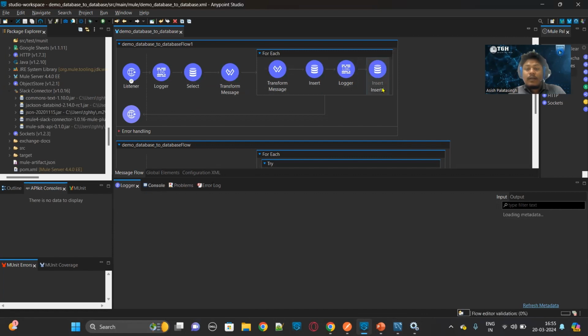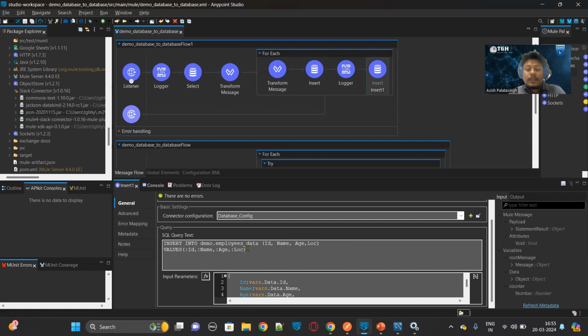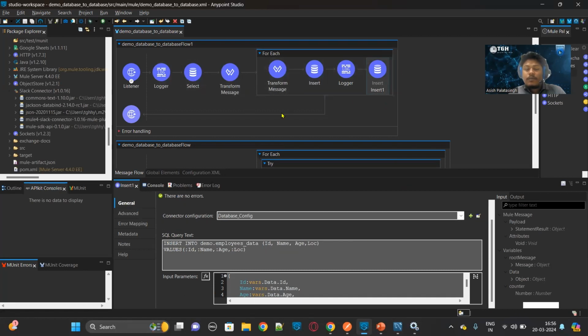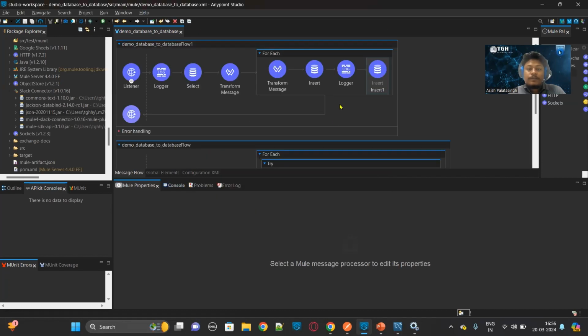Then we have a logger, and then we have the insert connector for the next database table. And all the database operations are using the same connector configuration as it is the same MySQL database. All the tables reside in the same database. So I'm using the same connector configuration for all of them.